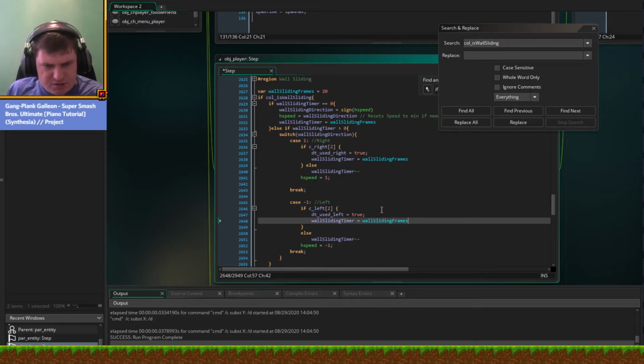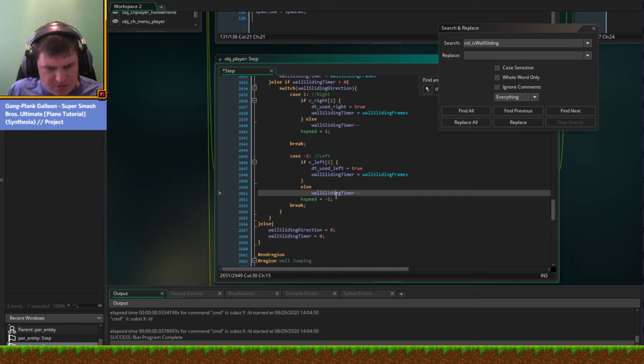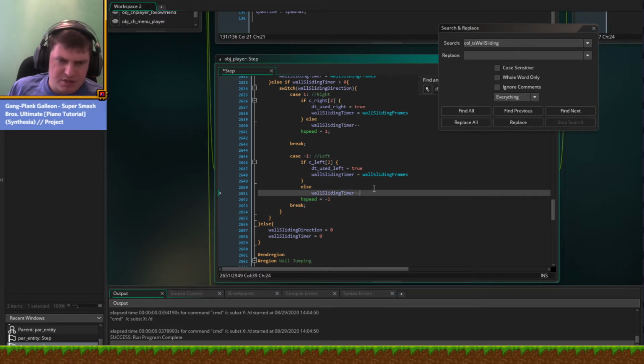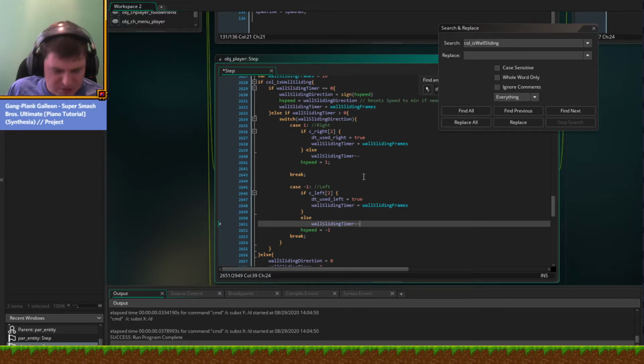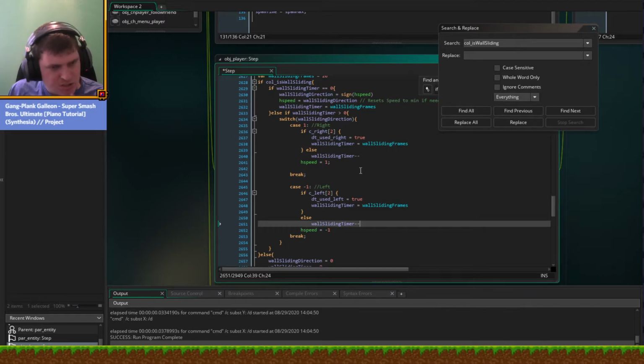Some of these have semicolons, other things don't. I'm just removing semicolons. I don't know, we don't need them. You only need semicolons in my eyes if there's multiple statements on a single line. Anyways.